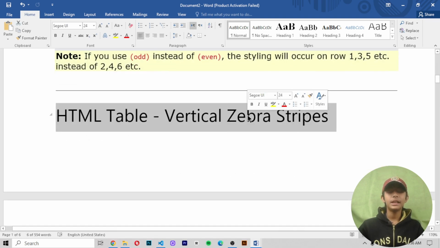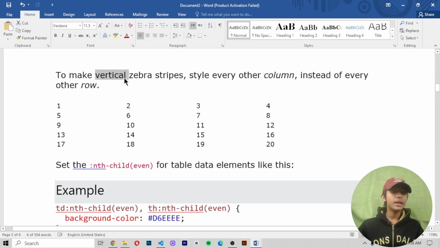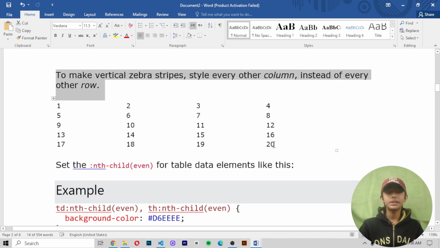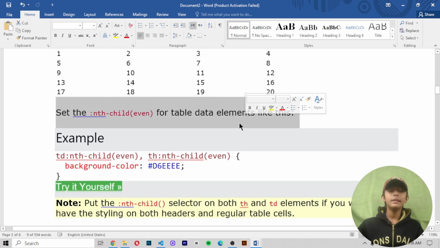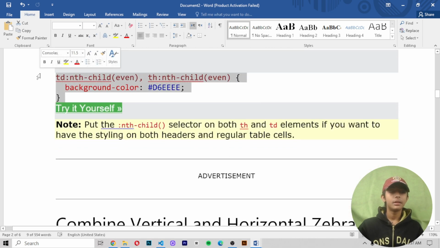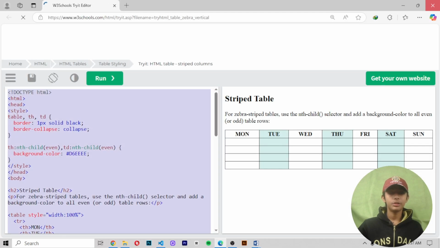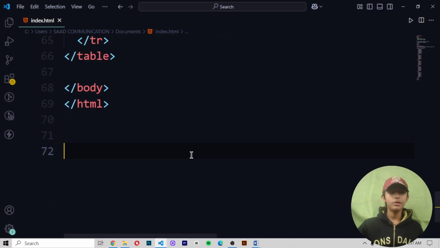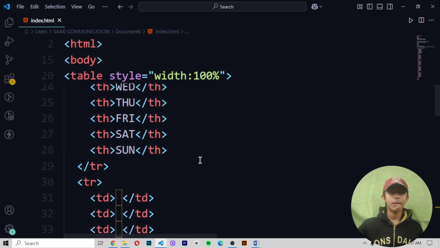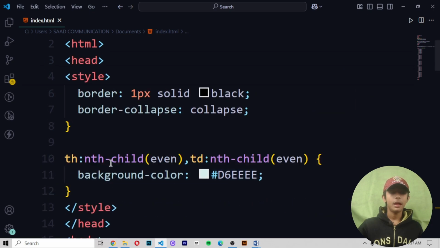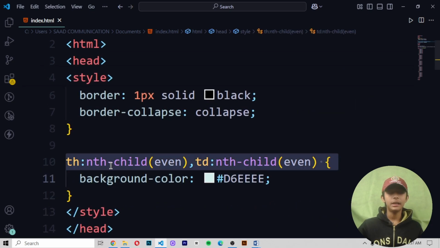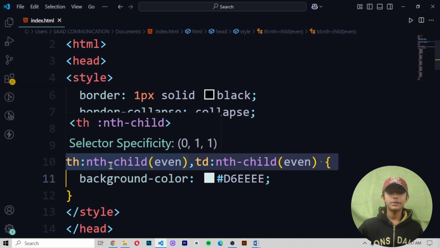HTML table vertical zebra stripes. To make vertical zebra stripes, style every other column instead of every other row. Set the nth-child even for the table data elements like this. Let me show you. If you want to do it, you should do it like this: th:nth-child(even), td:nth-child(even).